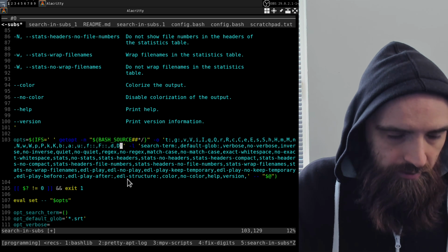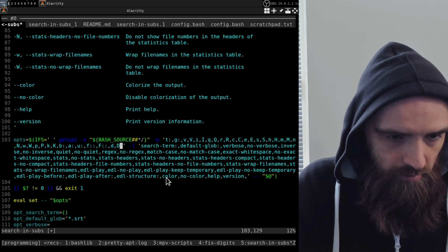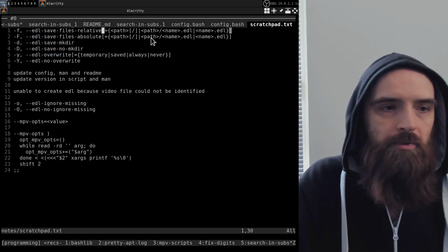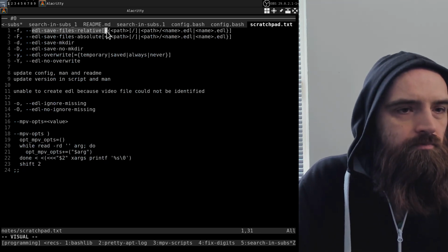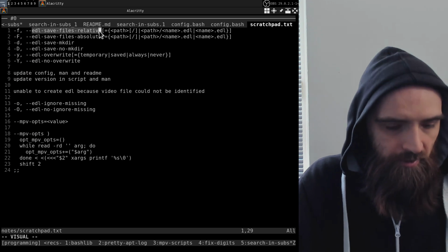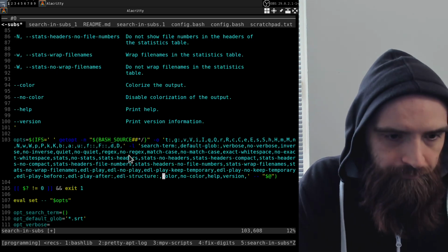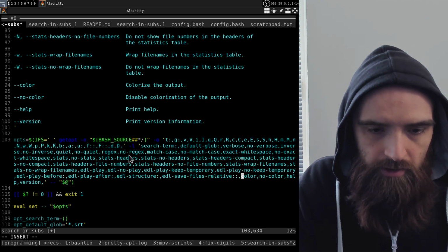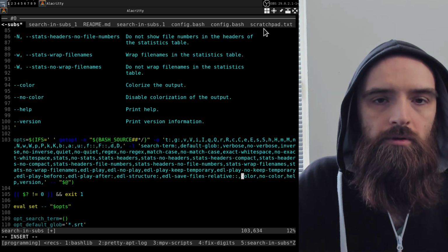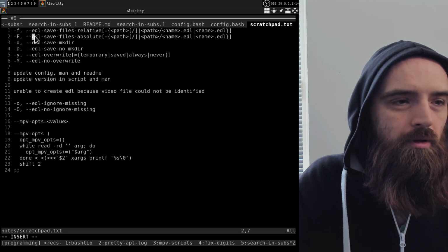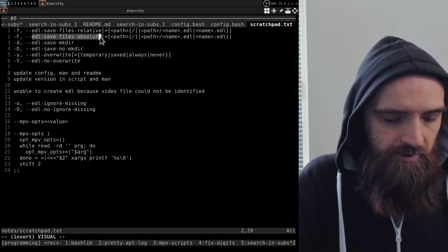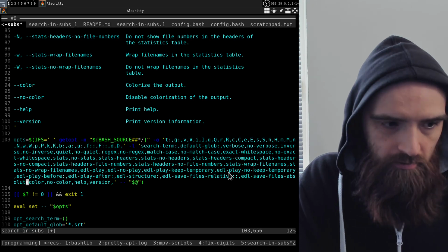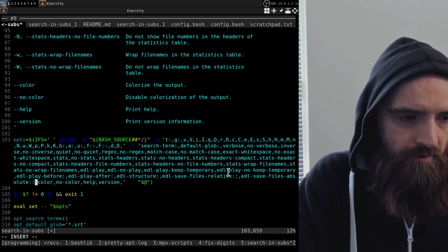So those are the options, and I'll need to add them here as well. Let me copy some things from here. It's going to be edl-save-files-relative, again with a double colon for an optional argument, edl-save-files-absolute, with a double colon.